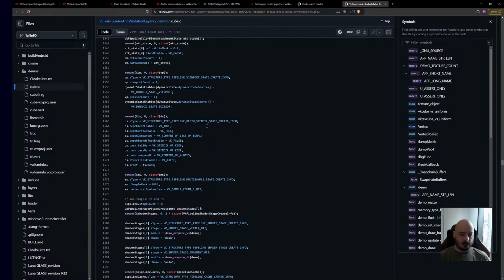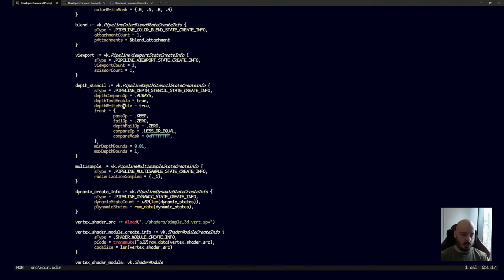So, depth test enable true, write enable true. Compare operation is less or equal. That's what we've got. Depth bounds false. Fail op is stencil or keep. Pass op is stencil or keep. Okay, that's different.